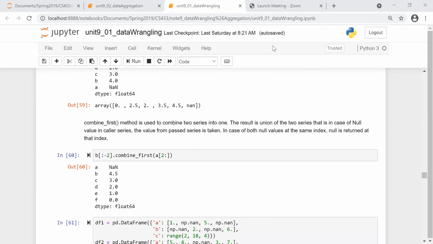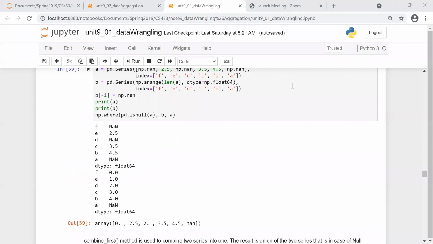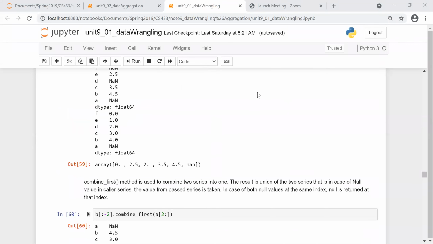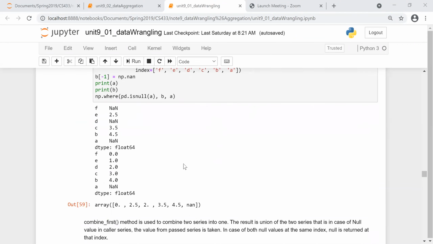And the second one, you can also use the method combine_first. Combine first combines two series into one, and the result is a union. But over here we have overlapping items. So let's take a look. Here it says B negative. So let's just get to the right spot.